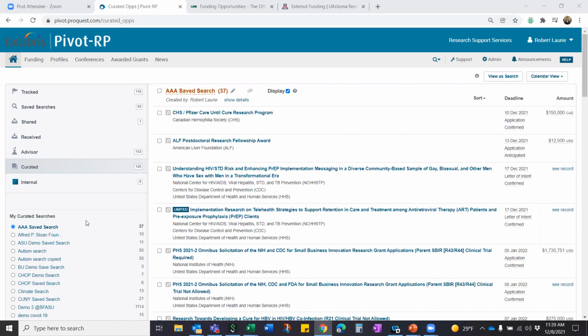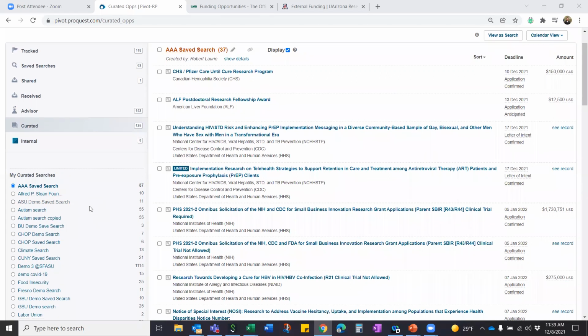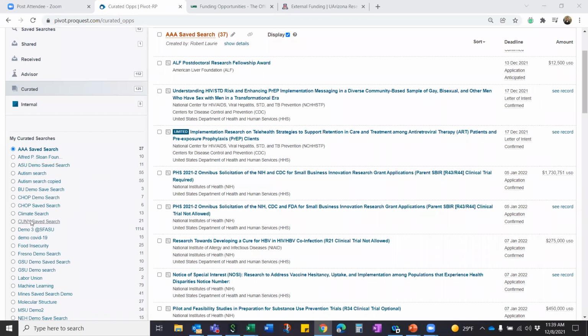Exactly right. Perfect. With both curated searches and curated lists, what I want to show you is what you might do with them once you've got them searched. So I'm going to focus now on my CUNY saved search. This is the one that we just saved. We made a saved search first, and now we went and published it as a curated search.